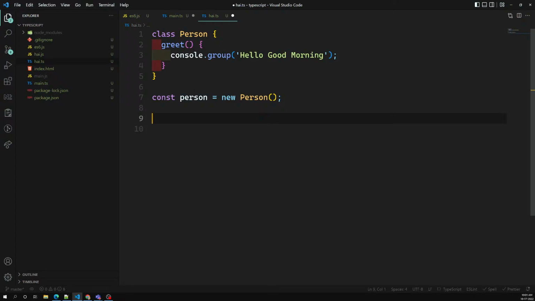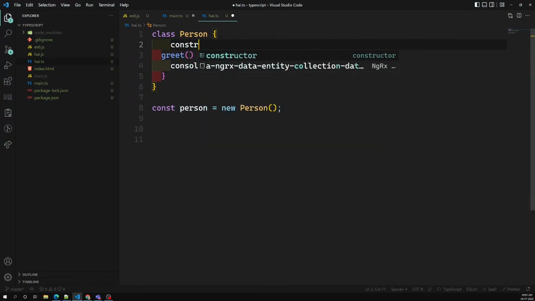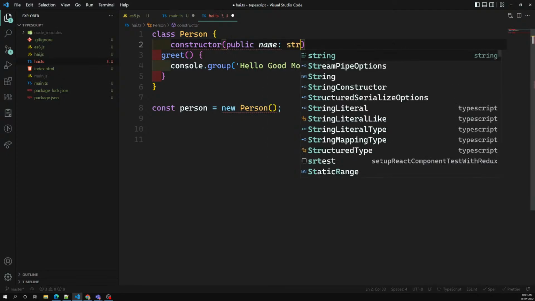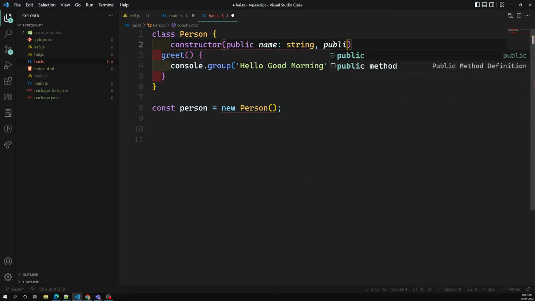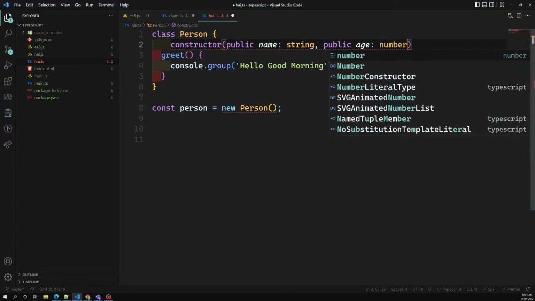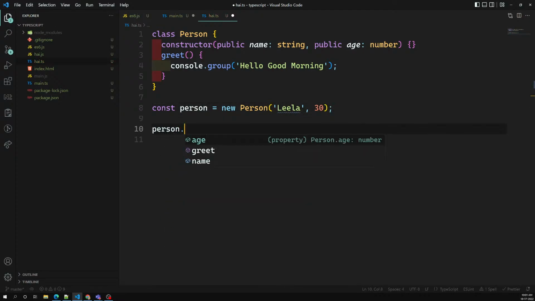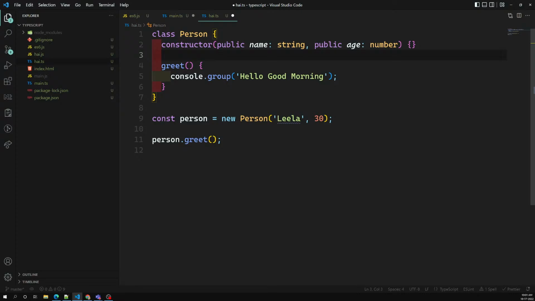Let's say it has a constructor that takes public name of type string and public age of type number. These are the two properties. Whenever I instantiate a Person, I need to pass the name and also the age, and then I call person.greet. So in order to call this method, I need to instantiate the person, pass some data, and greet.